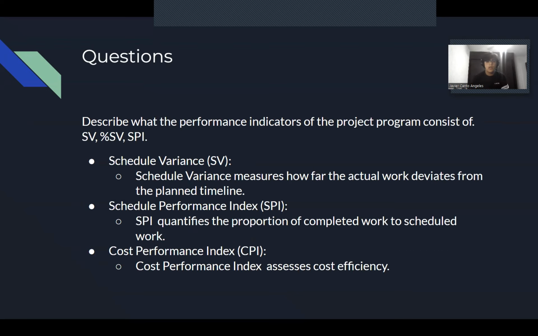Okay, the next indicator is schedule variance. Schedule variance measures how far the work deviates from the planned timeline. So this shows how your plan, your work, your critical path, and your Gantt have been achieved. And in case it hasn't, you can use that data in order to get an estimate on when you will finish. The schedule performance index shows you the proportion of the completed work to the scheduled work. So if you were scheduled to finish 2 tasks this week and you have finished 1, that will show you there, and it shows you how efficient your project is. And the cost performance index assesses the cost efficiency.